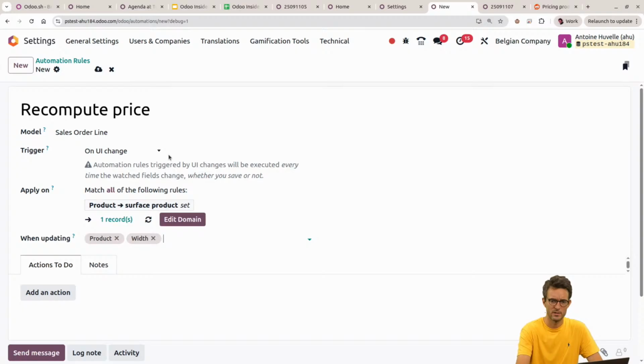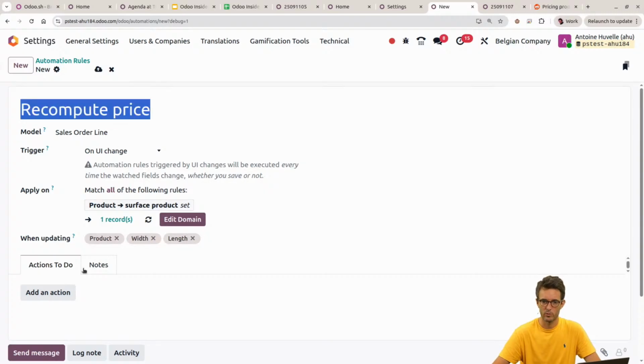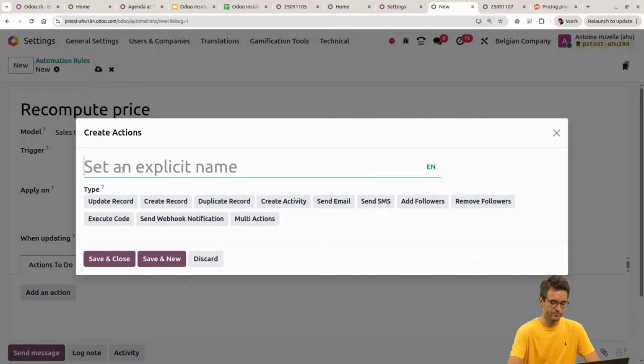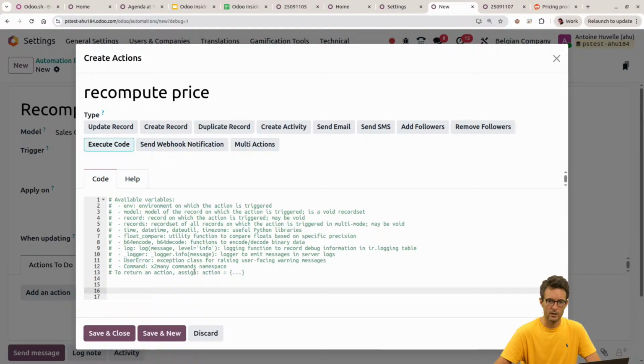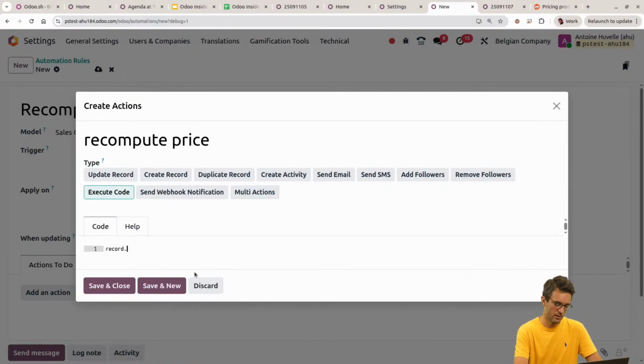and we'll see if it works, because I know that I may be competing with the default way of Odoo working. I will try to recompute the price when I'm changing one of those 3 fields, and say recompute price. Here I'm going to execute code and say, for this record, I'm taking the product and the list price and multiplying it by the width. I'm multiplying it with the X Studio.